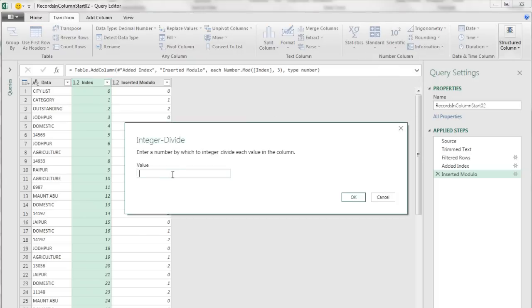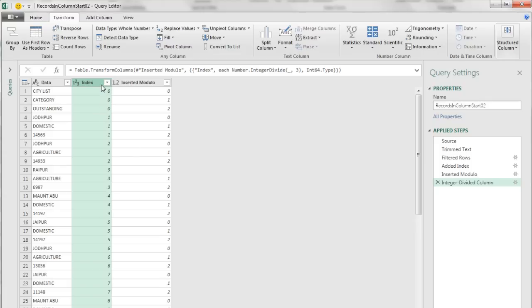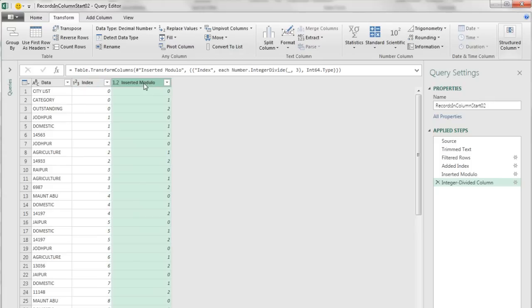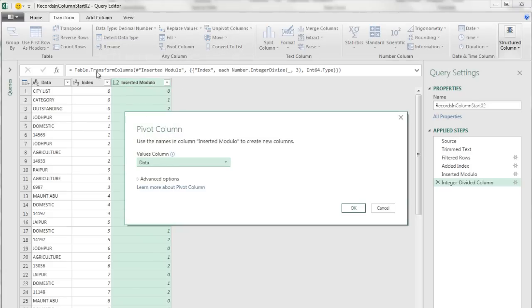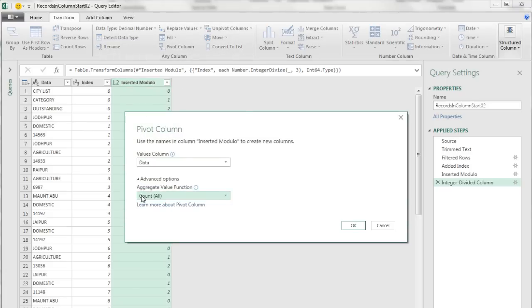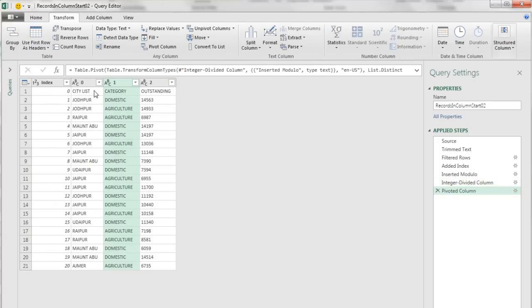So when I click that and give it denominator 3, well, 0 divided by 3 is 0 with remainder 0. 1 divided by 3 is 0 with remainder 1. 2 divided by 3 is 0, remainder 2. And then when we go to 3, 4, 5, those will be all 1s. Click OK. There's our pattern. Now we can come over to the mod column, select it, pivot column. Our values come from the data column, advanced option. Don't aggregate. Click OK. And look at that. They're already in single rows representing records.